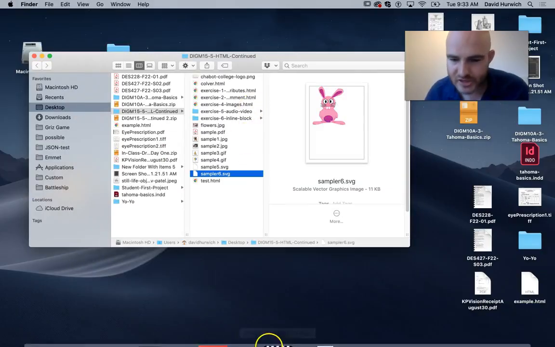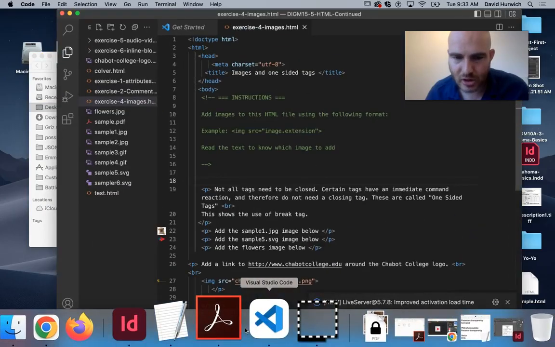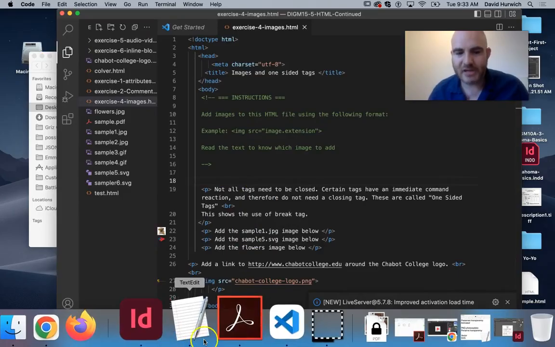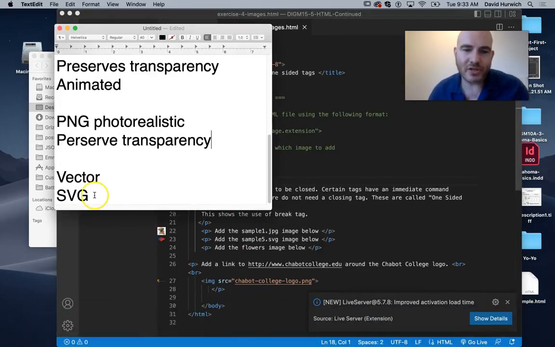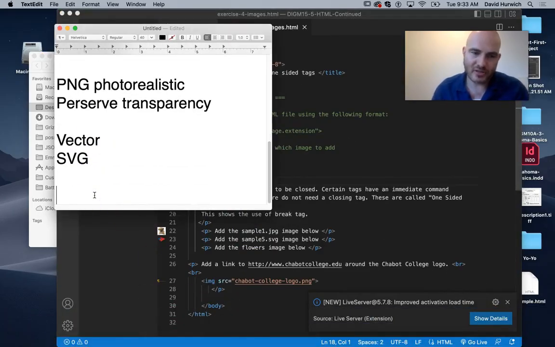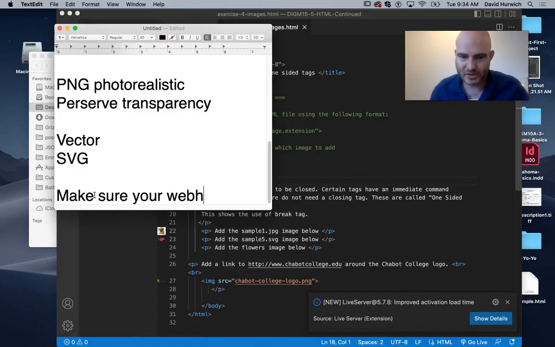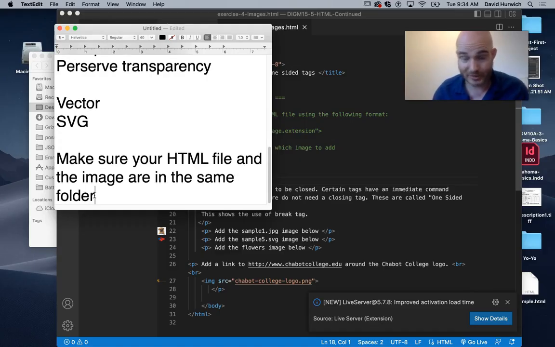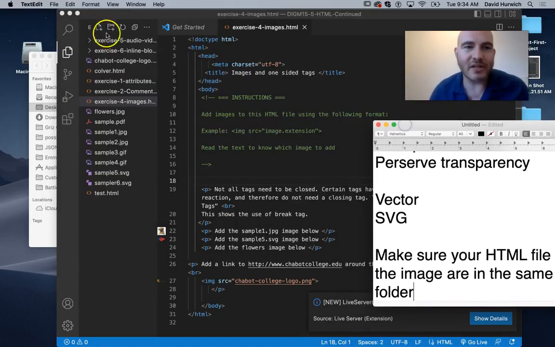Okay. So let's put them into our web page. I'm not going to talk about it right now, but the major thing to note is make sure your web page, your HTML file, and the image are in the same folder. Okay, this is important. There's a reason why, and I'm going to talk about it in the next module.